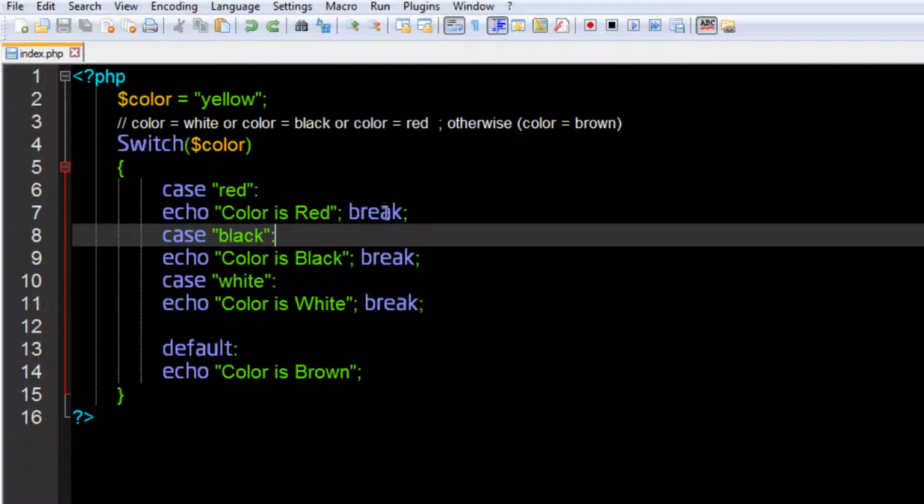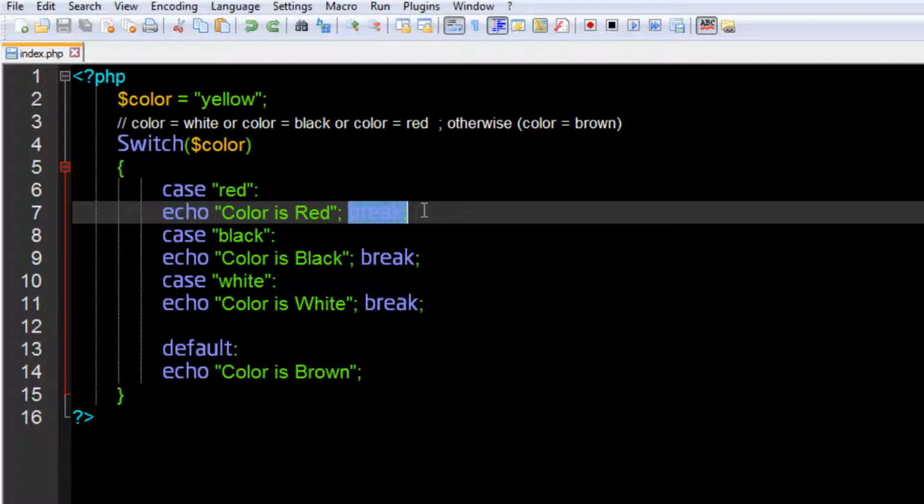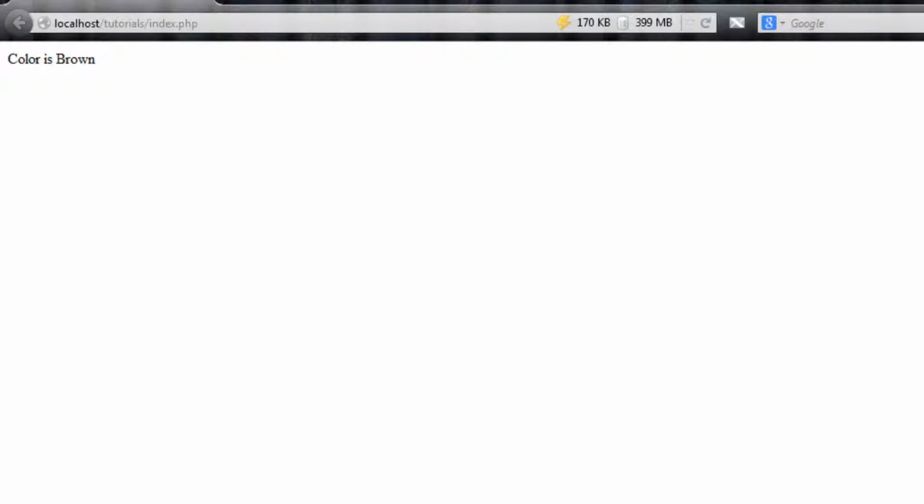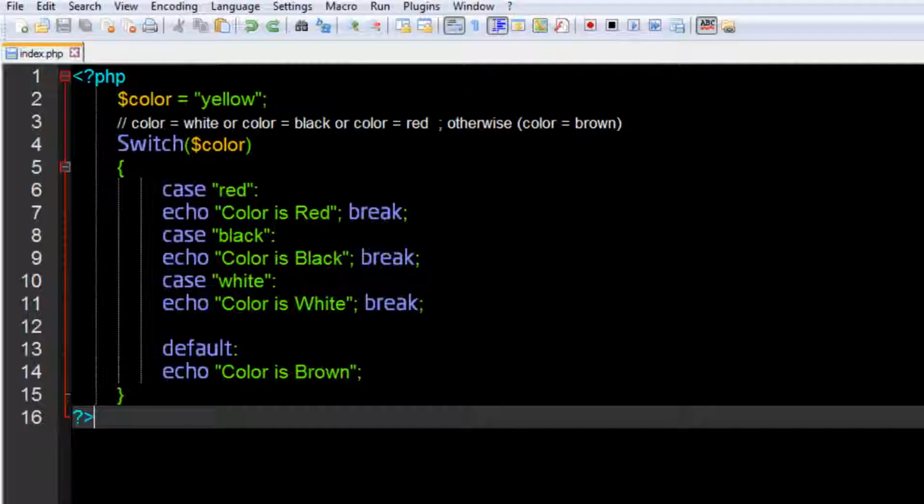So now the break keyword will take the control. Actually, it will tell the server that after executing this echo statement, you do not need to perform any more execution within this body of the switch statement. Just come out of it and do something else. I am done with it. So that is the purpose. Now let's refresh the page and you can see this here. Yellow, and it's printing brown. So this is the purpose of the break.